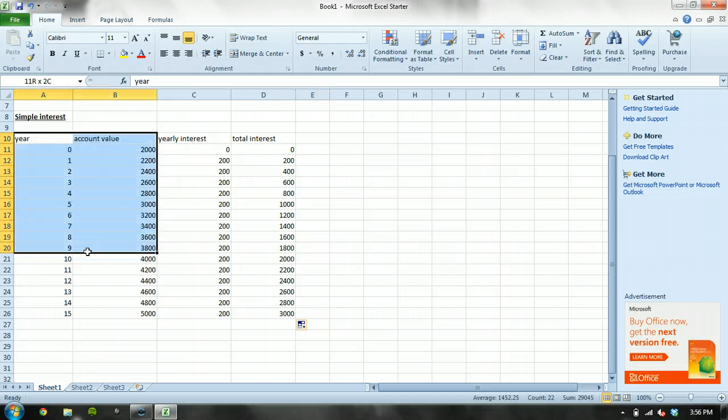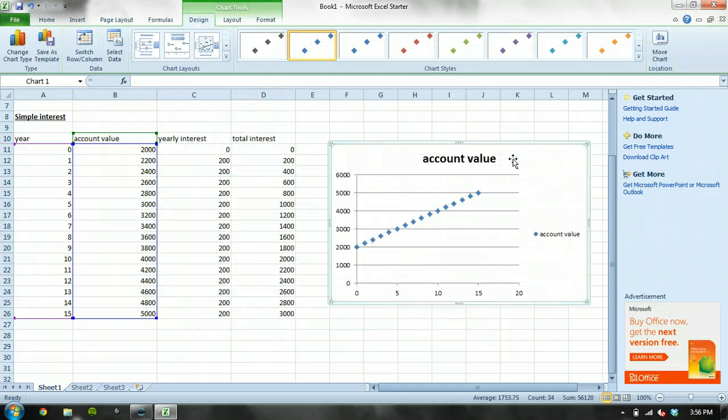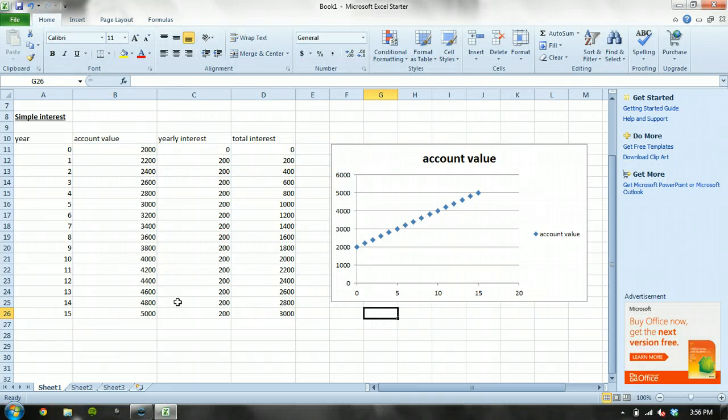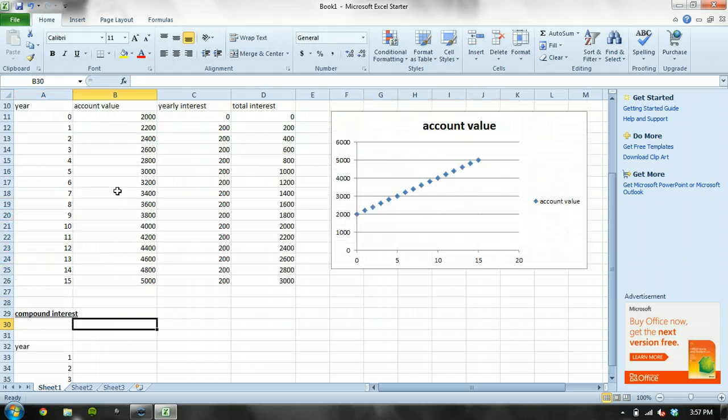Alright, so we got our total account value and our total yearly interest. So I'm going to make a graph of that, and as you can see, it's just a linear graph. It starts with $2,000, and over the course of 15 years you accrue $3,000 interest. Pretty straightforward. Alright, so now this is an important part. I'm going to see how this certificate of deposit accrues with compound interest.